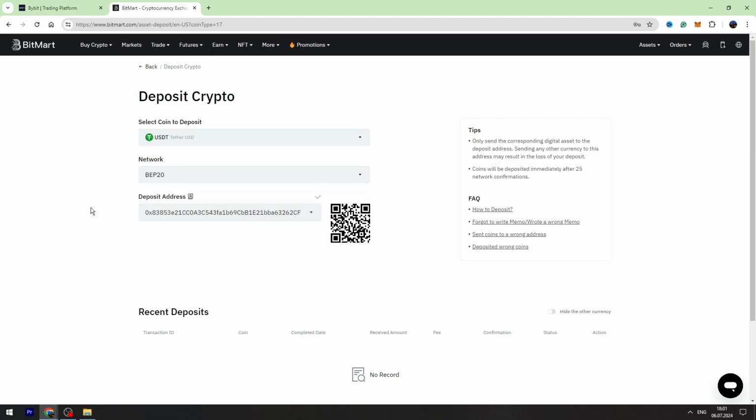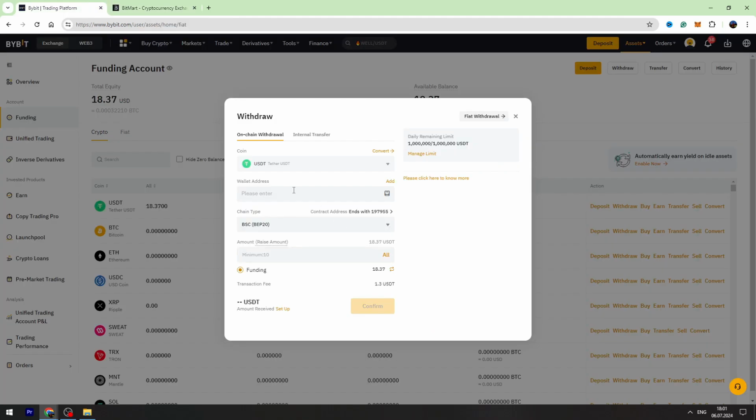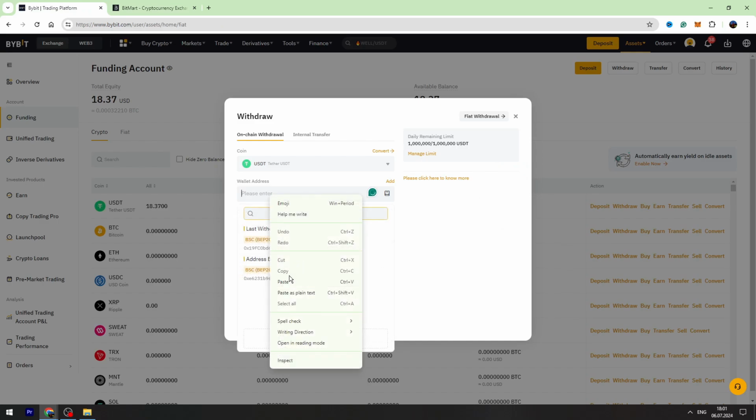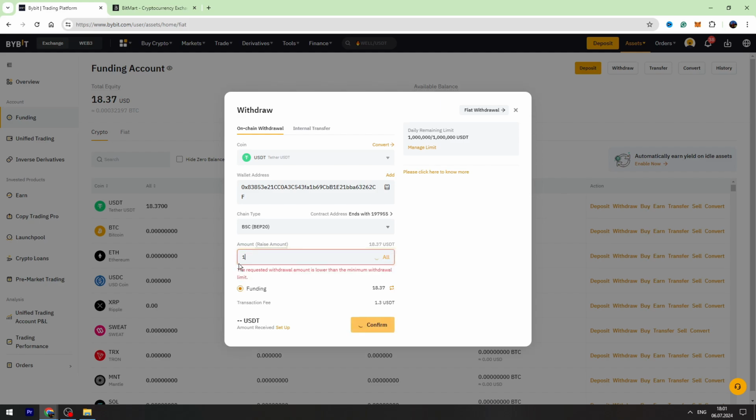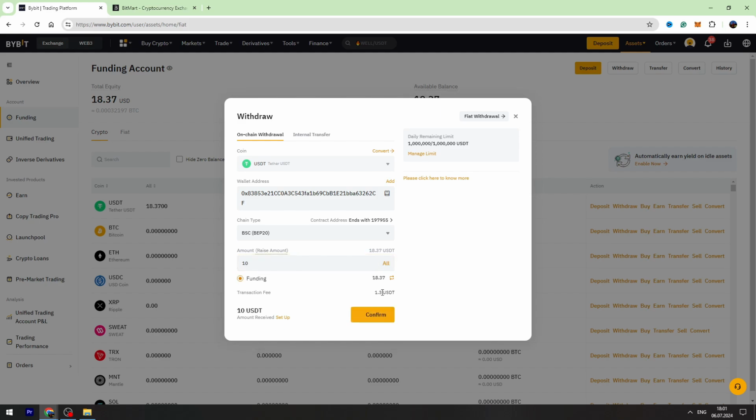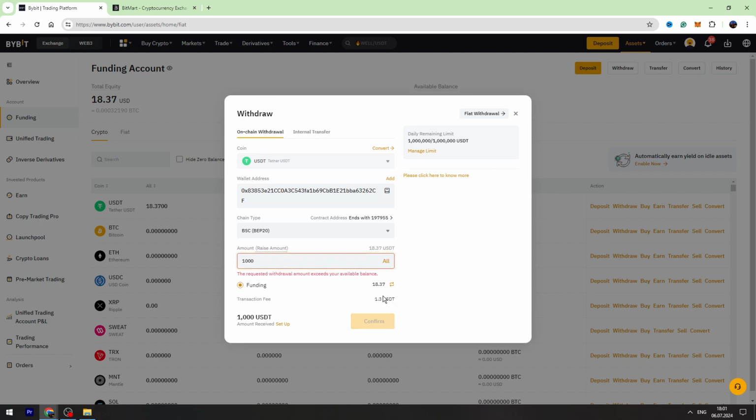And you need to copy this wallet address, go back to Bybit and paste the wallet address inside this gap. Then you need to enter the amount of USDT you're going to send. The minimum withdrawal amount is 10. For example, you're sending 10 USDT. The fee will be fixed, guys, 1.3 USDT, and you will receive only 8.7 USDT on your Bitmart balance. It doesn't matter if you send 1,000, the fee will be the same, guys.